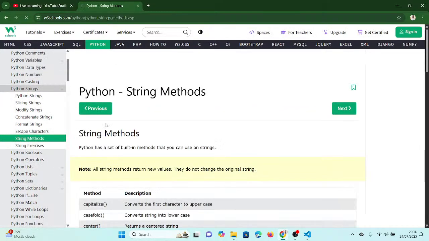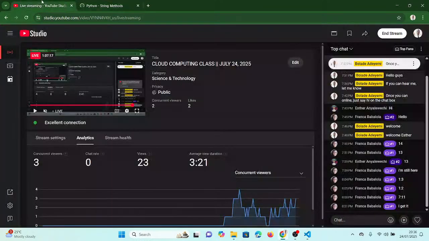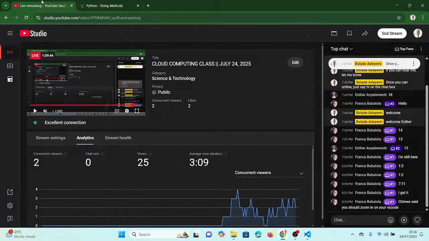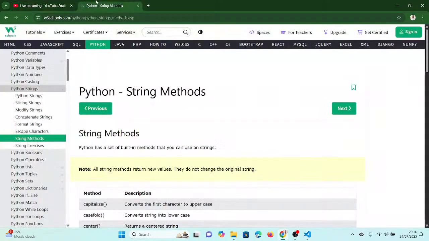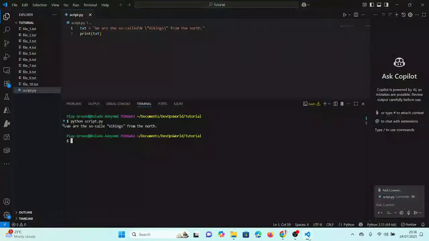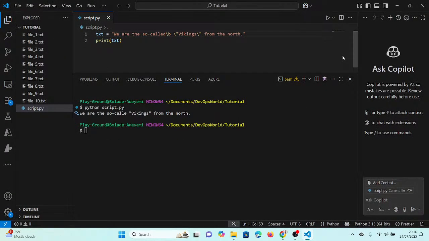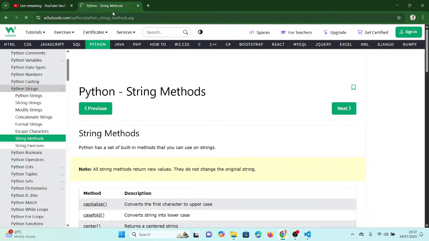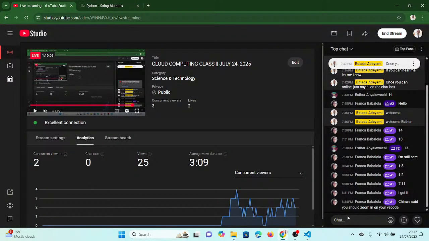String methods, I'm trying to take us through. Chiwe said you should zoom in on your VS Code. Okay, Chiwe, got it. Zoom in. All right. I believe that you should see it better now. Done. I've zoomed in. Thank you.